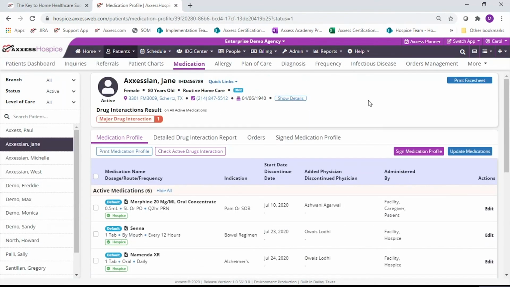You also can get to the medication profile from inside of your clinical notes for nurses when you select the review medication profile. And you also can come from a physician order by selecting the medications button inside the physician order document.